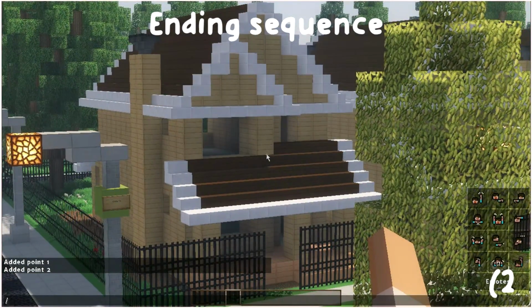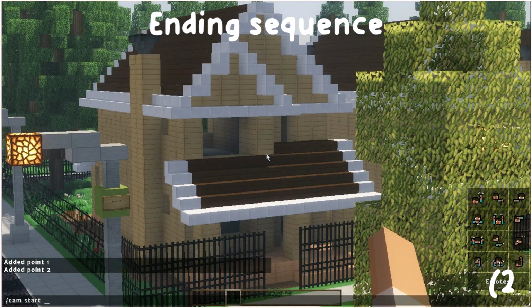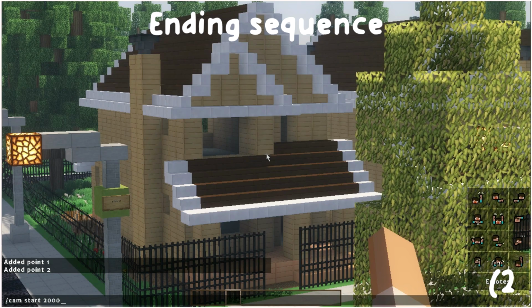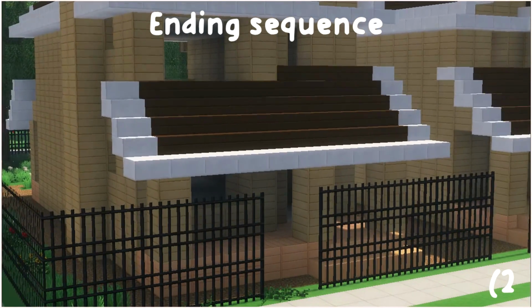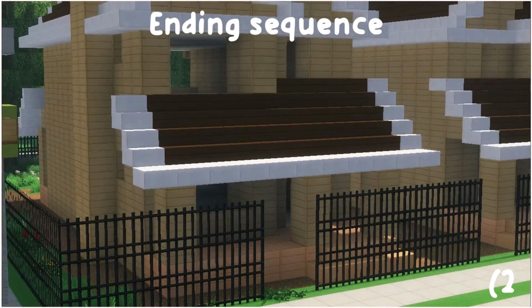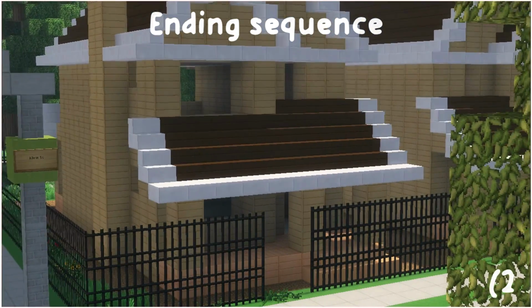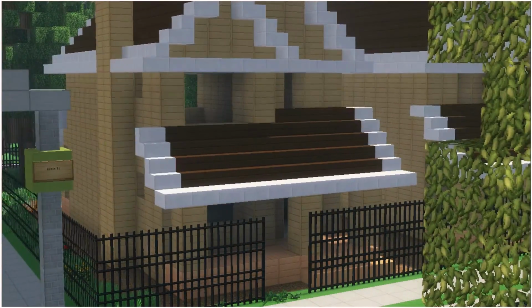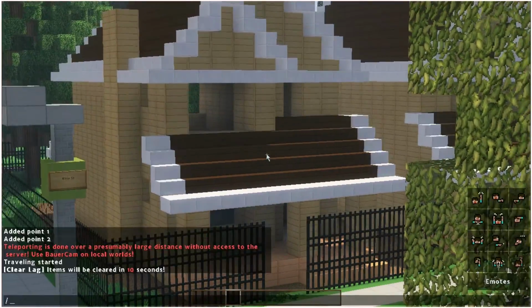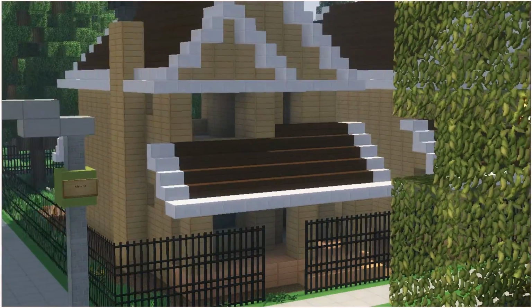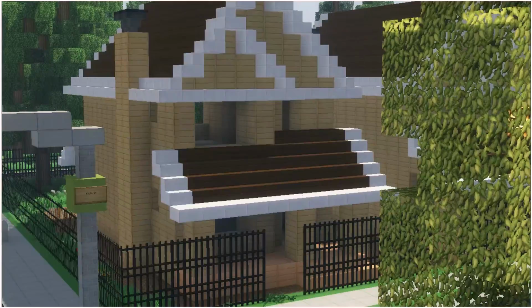And as you can see, now we've got a shot of the whole house. /cam start 2000. Now, as you can see, we're zooming out. This is showing that we are leaving the house area, but it also makes it very clear what the set is by what you can see around. So that's just something I like to do. Not everyone has to do this, of course, because everyone records in their own ways. This is just how I like to do it.